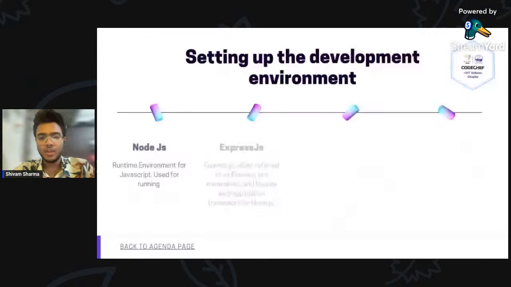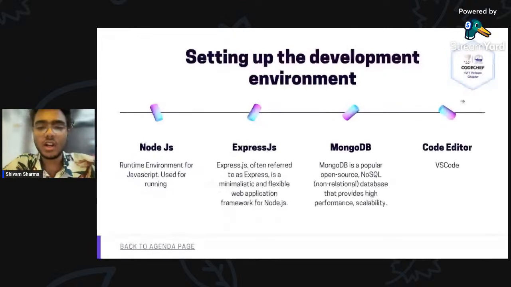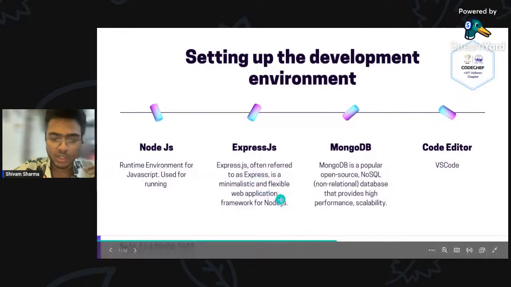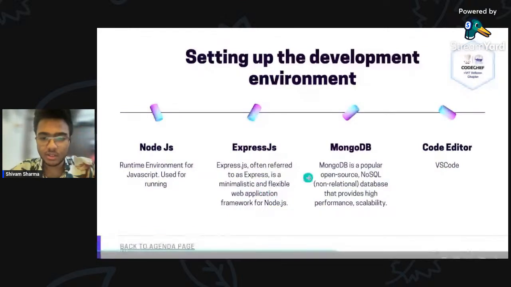Okay, setting up the development environment. Before we move on with our hands-on session and start creating a very simple CRUD app, you'll have some prerequisites. First of all, you need to have Node.js installed on your system. So you can go online and just search how to install Node.js. Basically, you need to install the Node environment so we can run our Node server. And then Express.js. Express.js is basically a library, a framework built for Node.js, which can help make our web application.